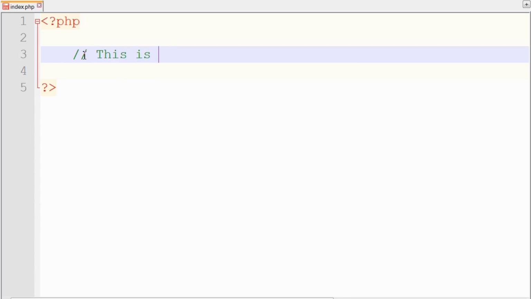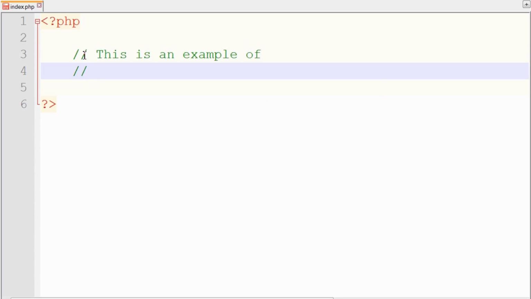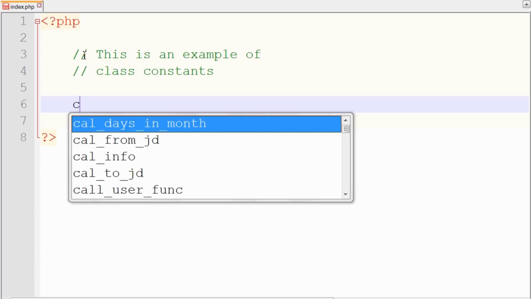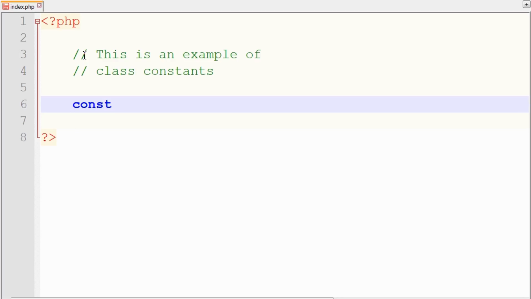I'll put this as an example of class constants. Another key point is that when you're defining global constants, we're using the define function in PHP, while with class constants, we begin a constant by using the PHP built-in keyword called const, followed by the constant name in all capital letters for good programming purposes.